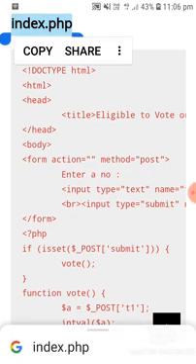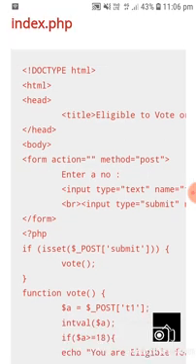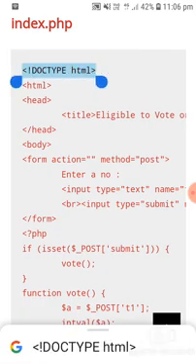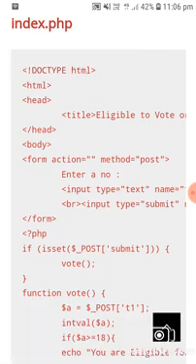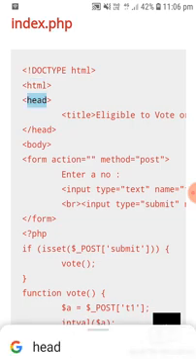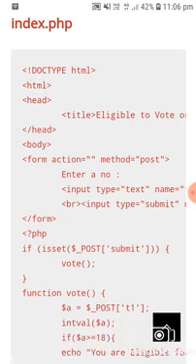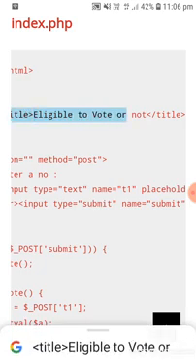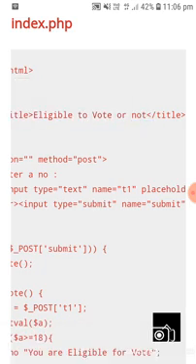I have given a file name as index.php. You can give vote.php also, no problem. As per requirement you can give your file name. Starting with doctype HTML, the very first line of your PHP. Then basically your simple HTML tag, then head tag. Inside the head tag you use title tag. They have given a title over here, eligible to vote or not. This title will be displayed at the top of your website.